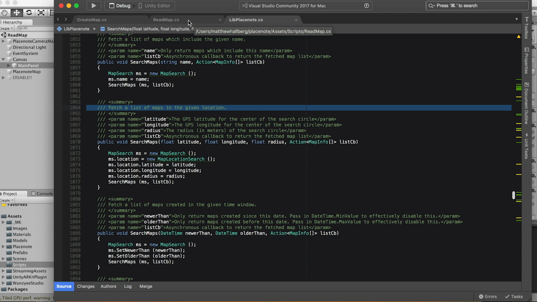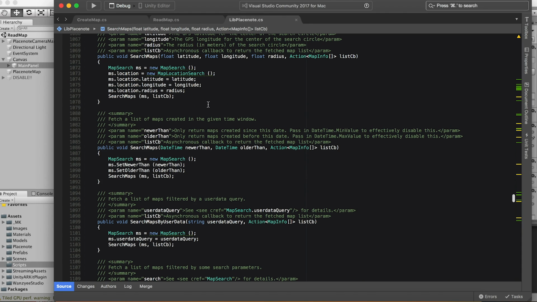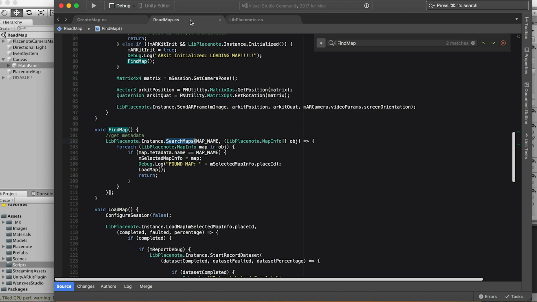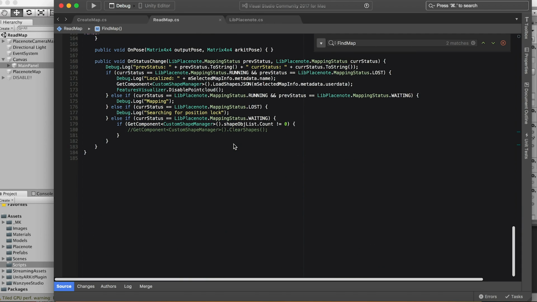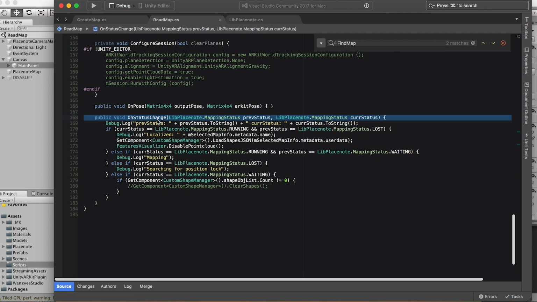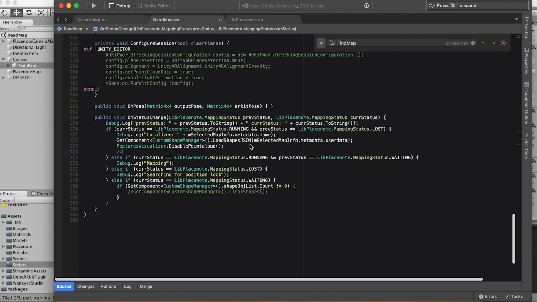Now, one important thing that I forgot to do was give the user some feedback when localization occurs. Right now, only the first arrow shows up, which is only useful if you're looking in that direction. So if you look to the bottom, there's an onStatusChange callback that loads the shapes upon localization. It may be useful to display some kind of message to the user when that occurs so that they know to look around for the first arrow.